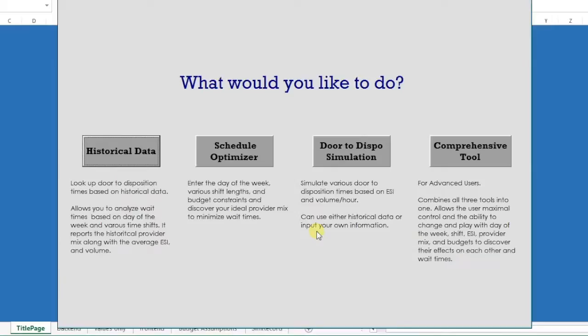Option 1 is a historical data tool. This tool is used to look up door-to-disposition time based on historical data. Tool 2 is called the Schedule Optimizer. Here, the user can enter the day of the week, the various shift lengths, and budget constraints in order to discover the ideal provider mix in order to minimize the door-to-disposition time.